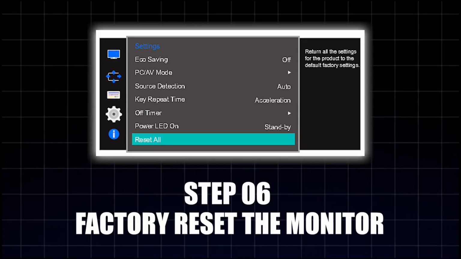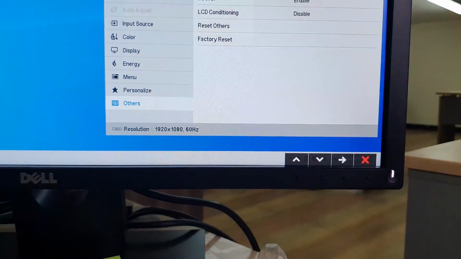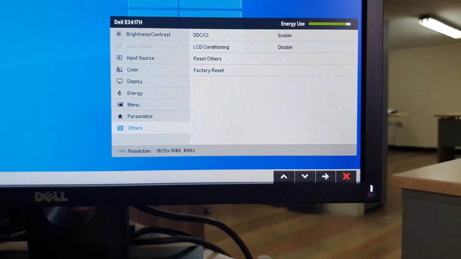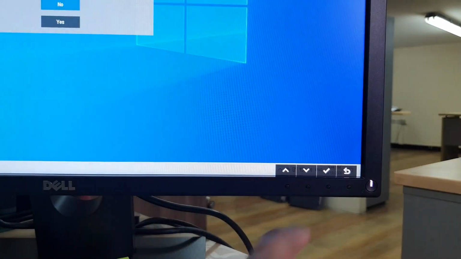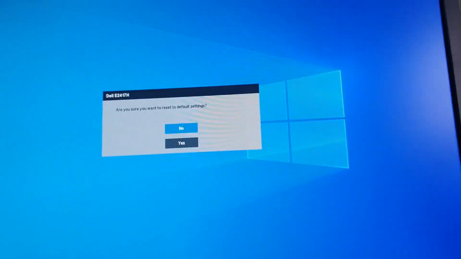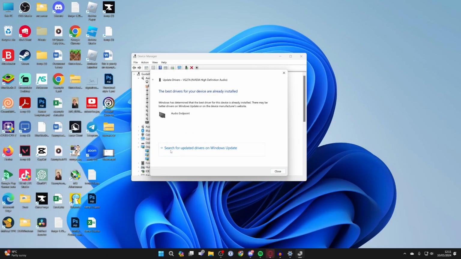Step 6. Factory reset the monitor. If nothing else works, reset the monitor to its default settings. Open the on-screen menu, go to Other Settings, and choose Factory Reset. This clears any incorrect audio settings and can restore sound on many Dell models.